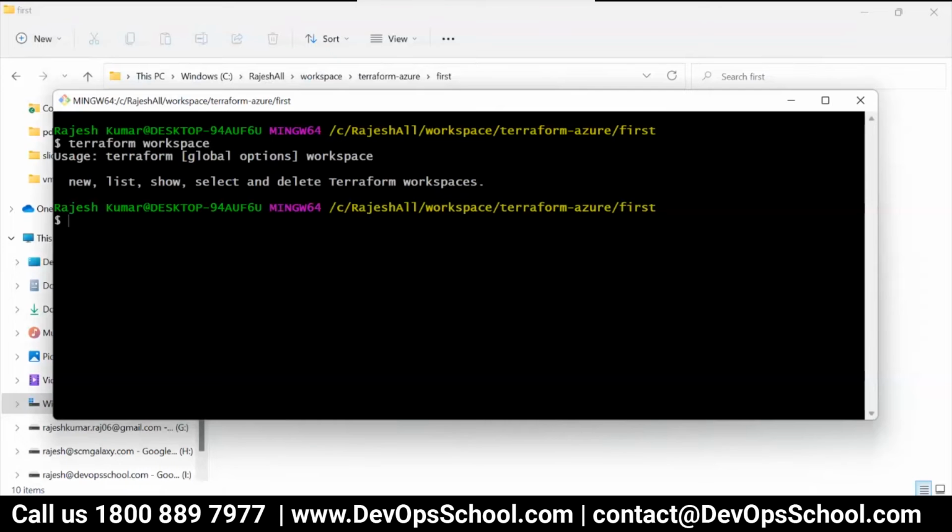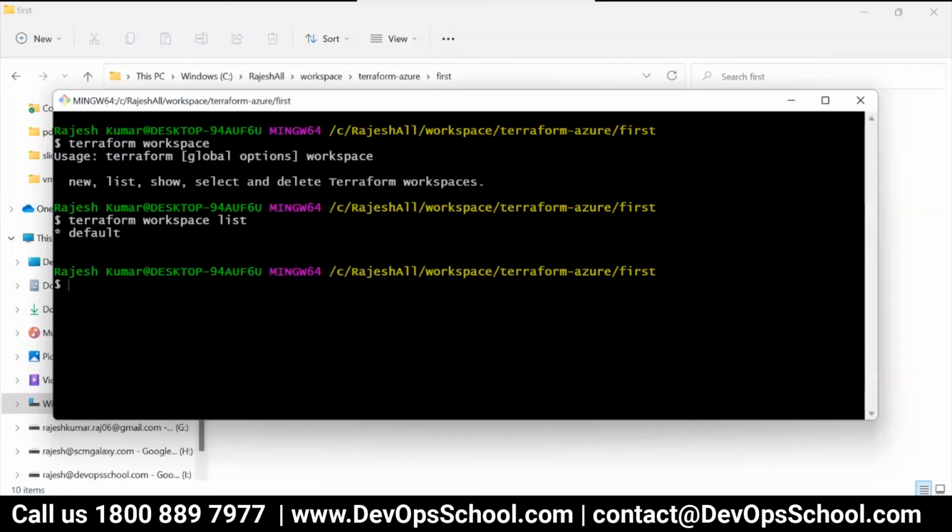And here it says, hey, your command is not complete. So here it is saying, either you pass new workspace, which I don't want to create, show the workspace, select the workspace, delete the workspace, or list the workspace. List is a little easier for me to understand right now. See, default is coming.